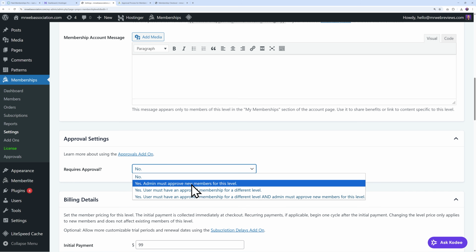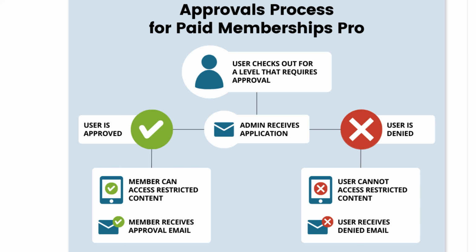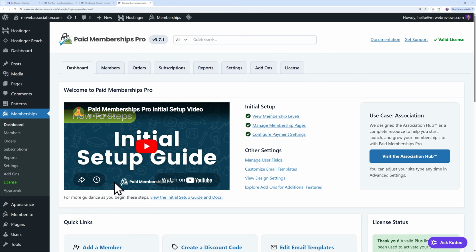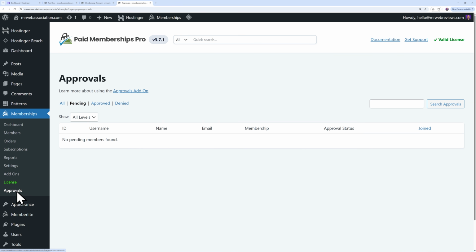So let me show you how this works if you decided to enable it. So basically, the user checks out for a level that requires approval. The admin receives the application, and then you can either approve it or deny it, in which case they can access the restricted content and they will receive an approval email. And if you decide to deny it, well, there's the opposite way, obviously. They cannot access restricted content and they will receive a denied email. And in your backend, this is where you'll find them all in the approval section here. So every pending member will show up here, and then you can approve or deny them.